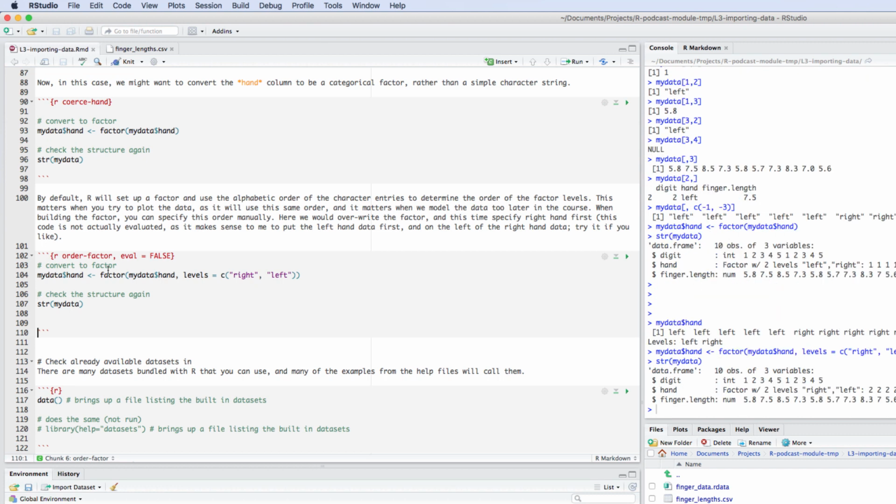Now if I do structure of my data, I've got a factor with two levels, but it's right and left instead of left and right. So this would change the order in which things are plotted or handled in the modeling. That's honestly the easiest way to change and refactor your levels: specify them at the beginning yourself manually rather than have R do it automatically for you.